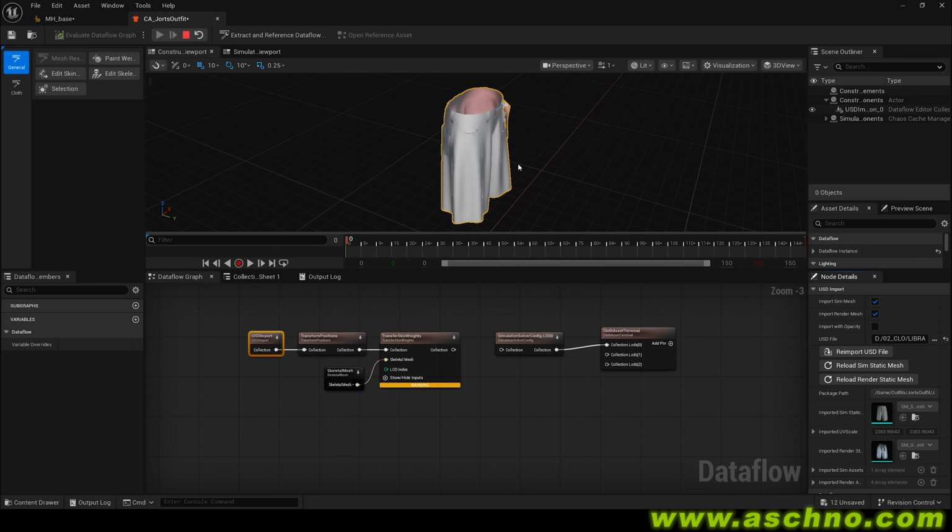And the cool thing is that with a USD file, we're getting a sim static mesh and a render mesh, and this improves the quality of the garment because the static mesh has a lower poly count and is just imported thin. Then we have the render mesh, which is just used for rendering but not for simulation. So the performance is really good even if we have a low poly count and a high poly count combined in one. That's why I like this USD import. I hope it was understandable.